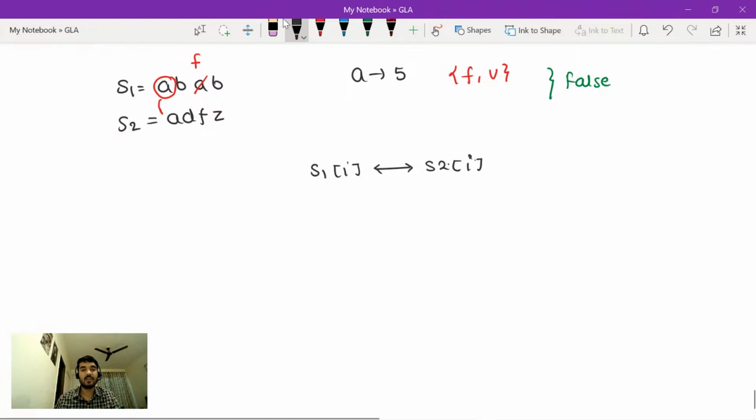So let's say this is character A, and this is character F. So the ASCII value difference between these two characters is simply equal to F minus A, which is simply equal to 5. If I have to convert A to F, then I must select the shift value as 5.